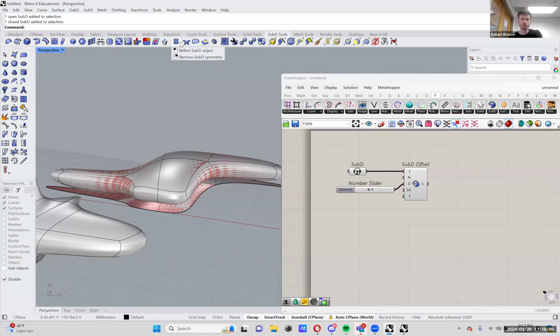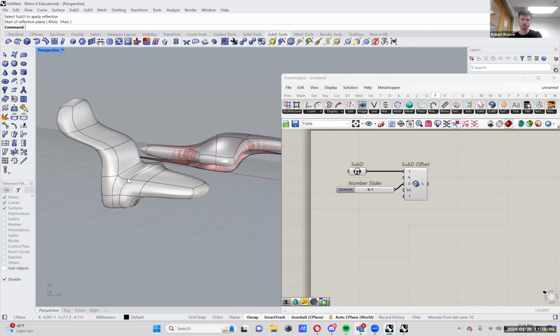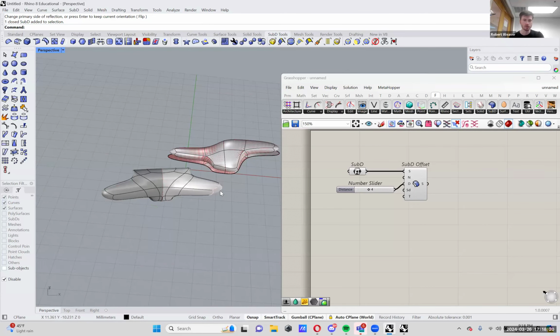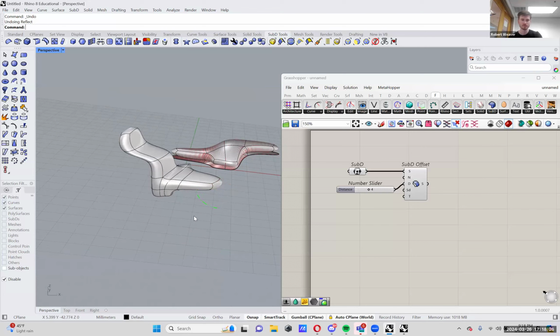One of the ones I like too, which might help you as well, would be the reflect sub D object. So do an object, reflect, and then we can choose the plane to reflect on. And then now you only have to model half of your hat, and the other half will update automatically. So that's a nice thing to know as well.